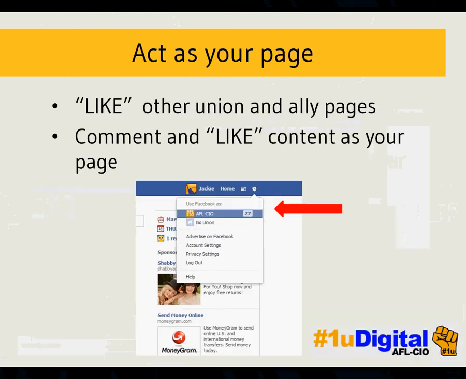Also, another thing you can do to get a little bit of exposure starting off is you can act as your page and comment and like on other people's pages. So what that means is you're going to go to your Facebook page and you're going to again see that little wheel. If you click down, you're going to see the option to use Facebook as, and you can see I have two pages. We're going to use Facebook as the AFL-CIO because that's my page. And now I am the AFL-CIO. I am not Jackie Tortora and I'm on Facebook.